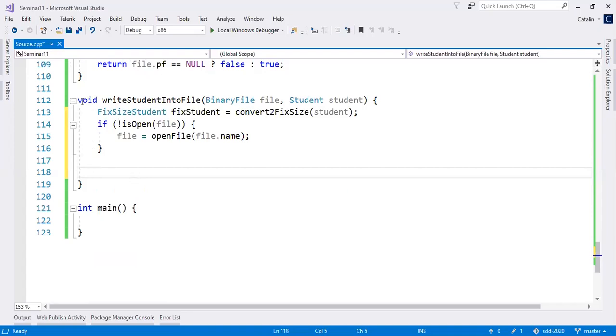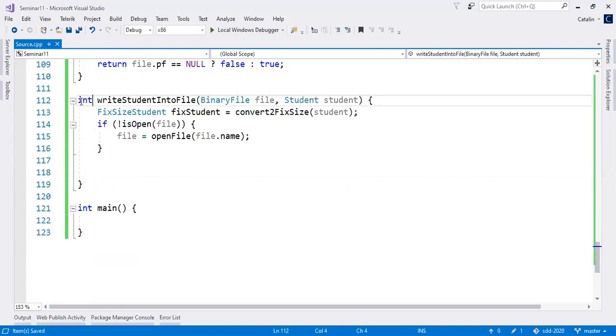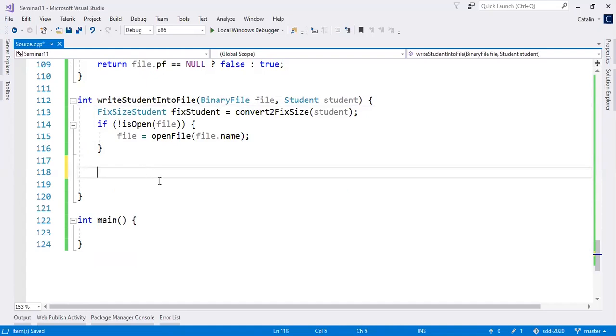Also, we had this rule that each time we do some changes, we return 1 for success, and 0, or -1, for failure. So if we are not able to open the file, maybe you don't have rights on that hard drive, maybe something has happened, the operating system is not giving you the file, so you don't get it. So once again, after you open it, we open the file here, but let's suppose we get it.